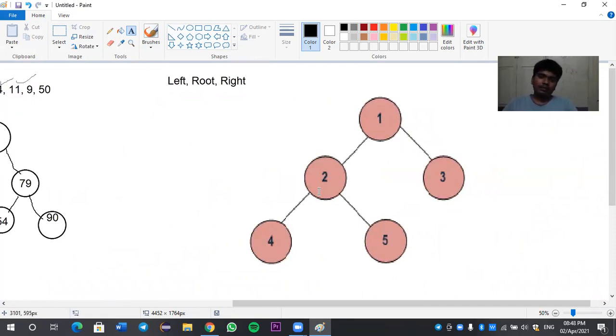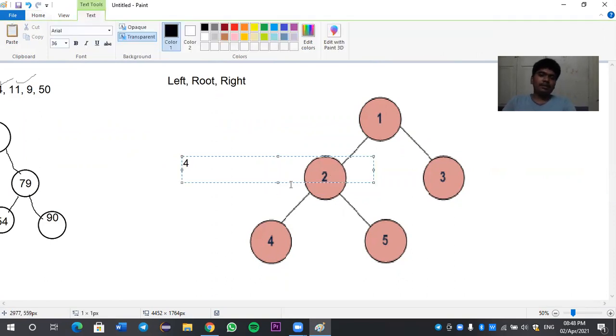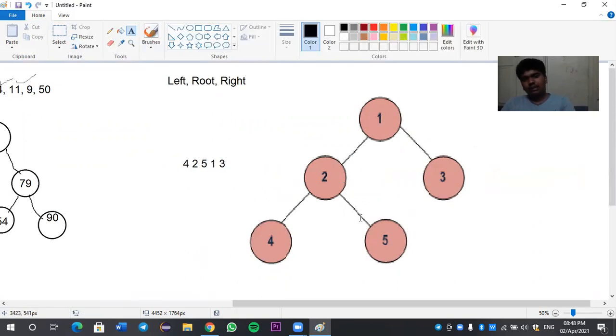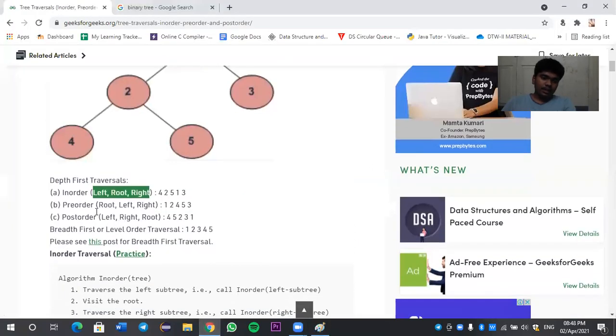The root has a left, and the left child is also a root, so it also has a left, that is 4. So we write the element 4 first, and then it comes to the root. The root value is 2, and then write 5. Then it traverses back to its root again, that is 1, and then write 3. So this is the in-order result for this binary tree.